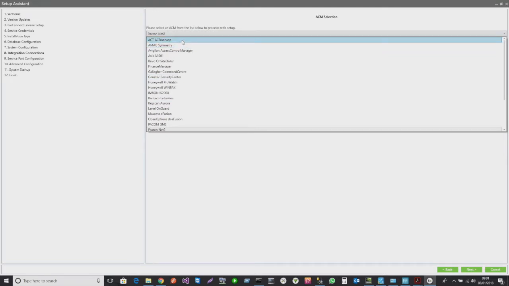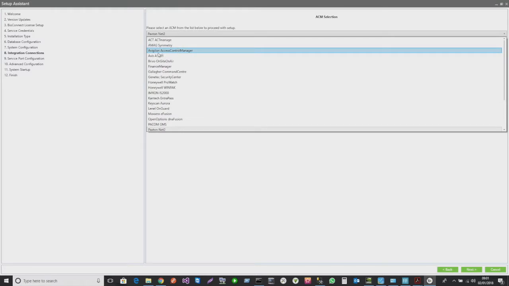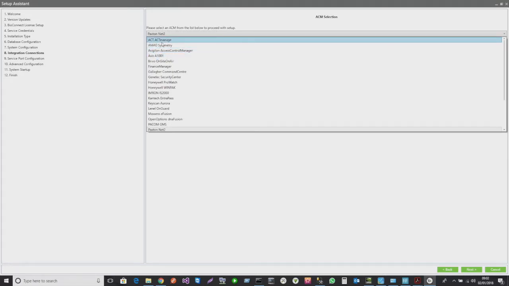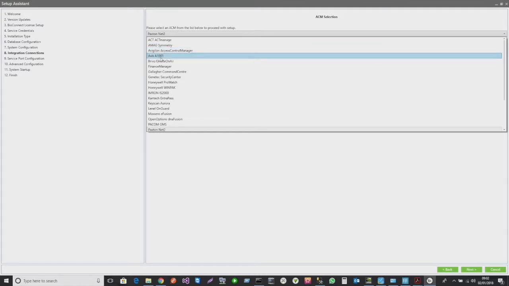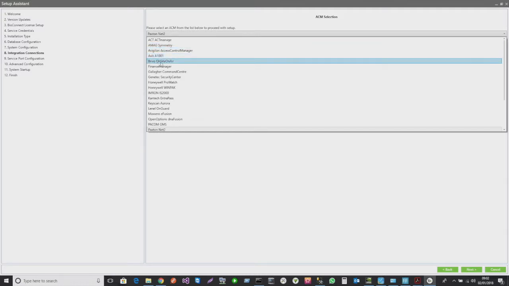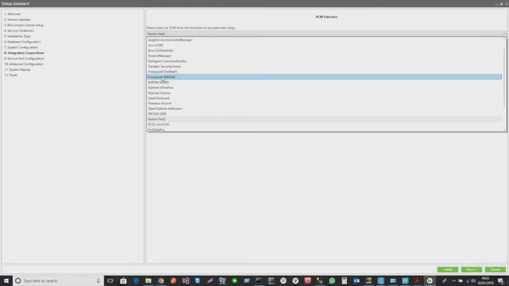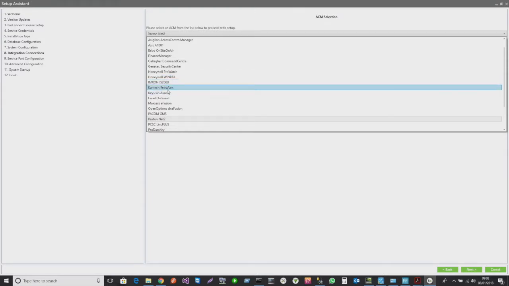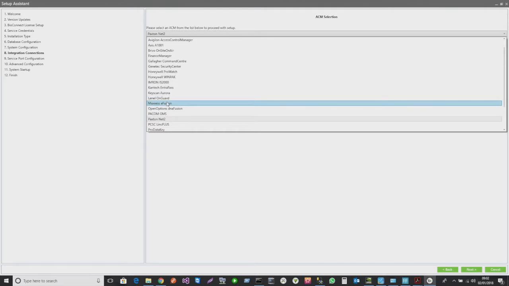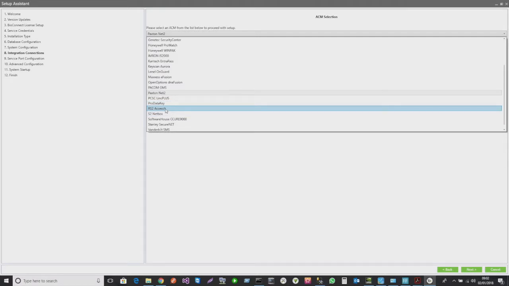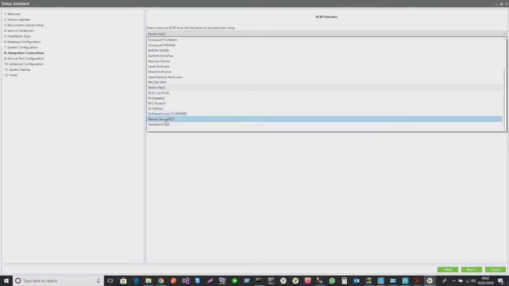So you have ACT, AMAG Symmetry, so the name of the ACM and then the software that they use. So Vigilant, which is Access Control Management. ACT is ACT Manage, AMAG Symmetry, Access A1001, and Brevo, which is On-Site On Air, Wireless Manager, Honeywell ProWatch, Honeywell WinPack, Cantech, Keyscan, Lenel, ACOM. Then you also have RS2, S2, Software House, Secure, and of course we're going to be using Paxton, which is Net2.